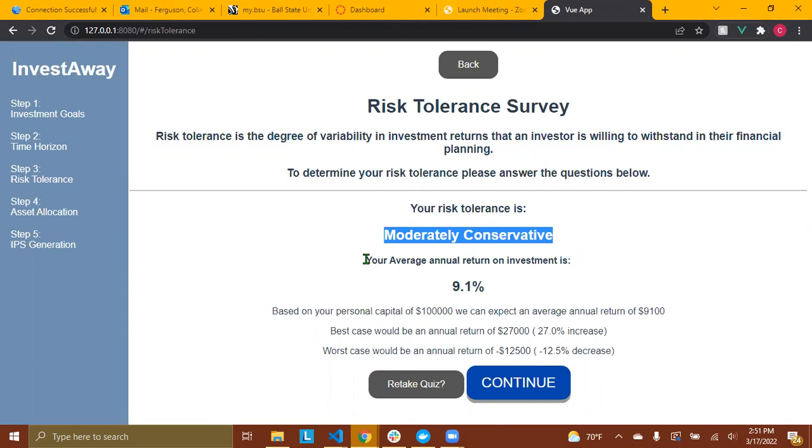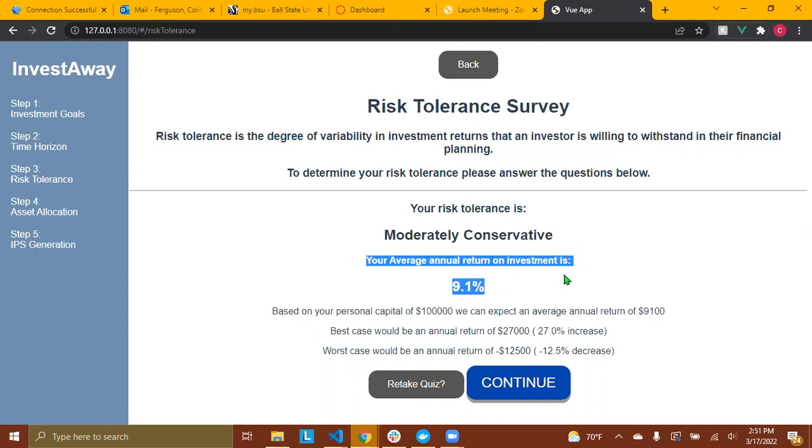So the only difference now is this part right here. This is the return on investment. Based on your risk tolerance, which is moderately conservative, it'll give you a specific number. In this case, it's 9.1%. What that does is, based on your personal capital, which is $100,000, we can expect an average annual return of $9,100. That's the goal target that the investor wants to make. So an increase of $9,100.